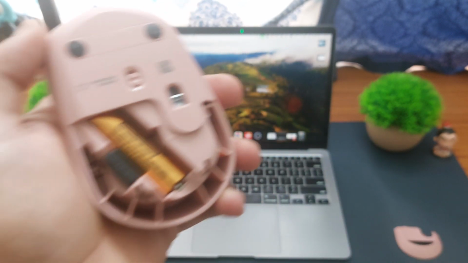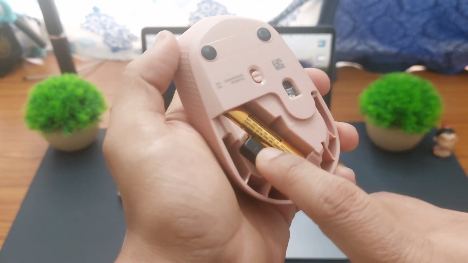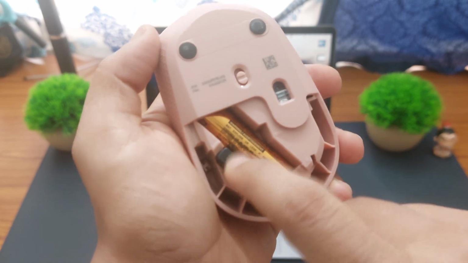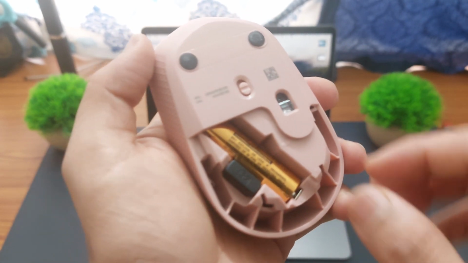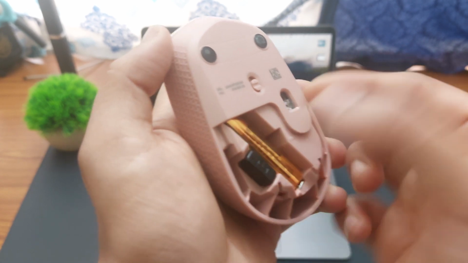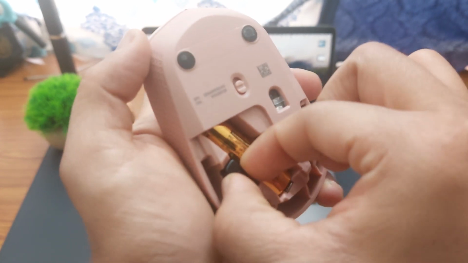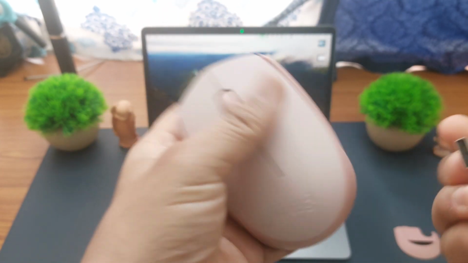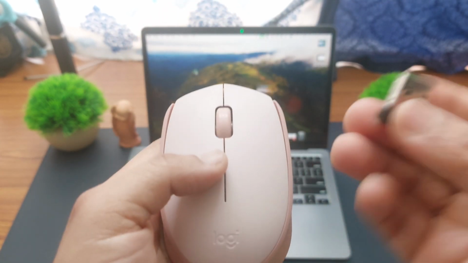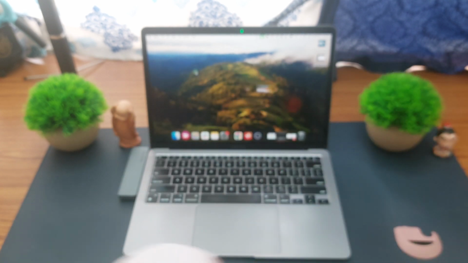And here you will find that it has a battery and it has the USB receiver right in. So this will be the case with most of these mouses. Now what you can do is take your index finger and thumb and slowly pick this thing out of the socket. Now let's connect the connector with the laptop.